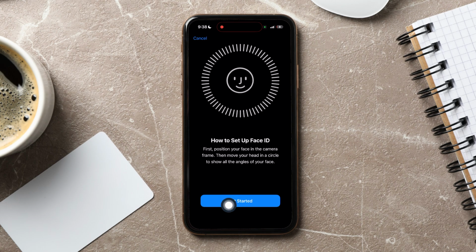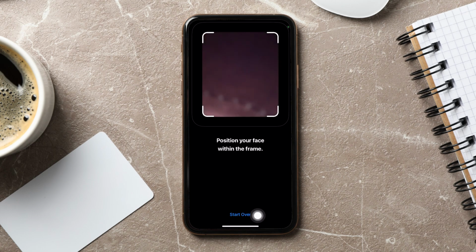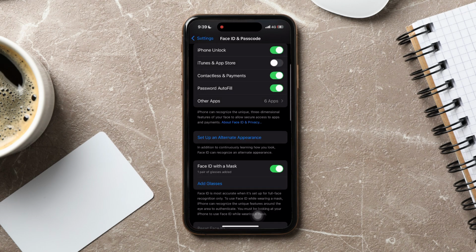Here, tap on Get Started. You can now follow the instructions to set up a new Face ID. Keep in mind that this feature is intended for the same person with a significantly different look, such as with sunglasses on, but it usually works even if it's an entirely different person. Following these steps, you can easily add another Face ID to iPhone.